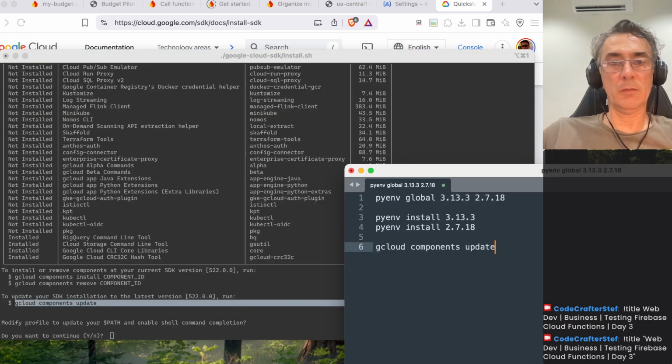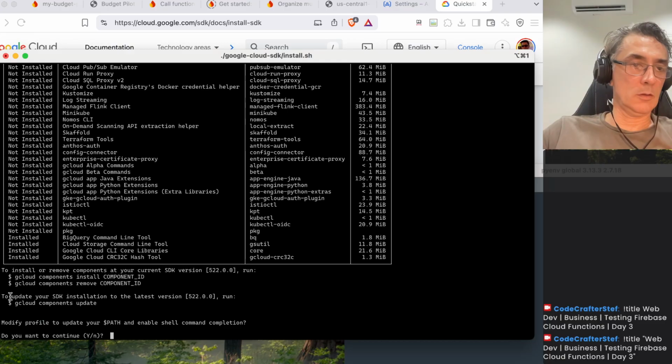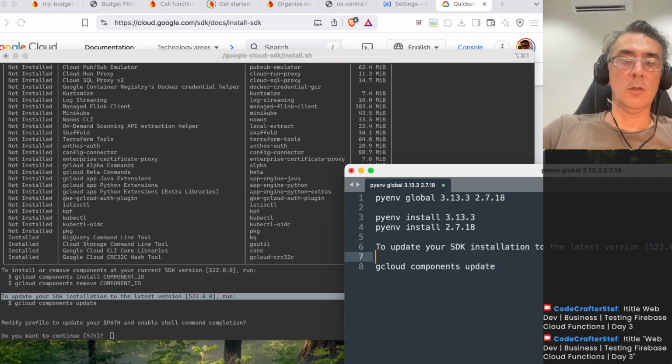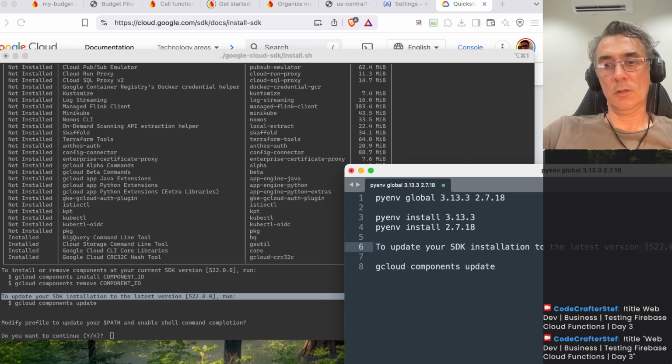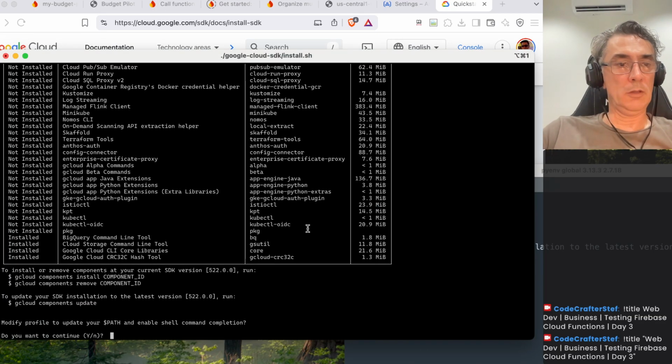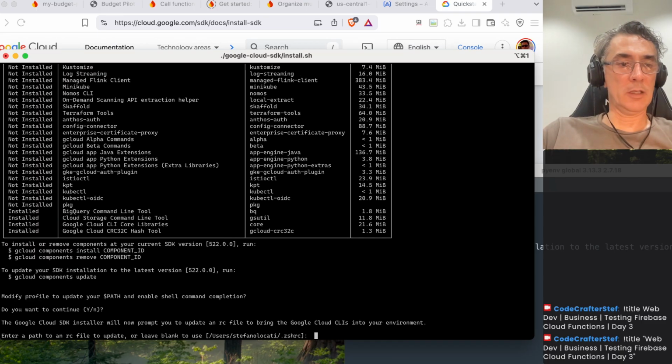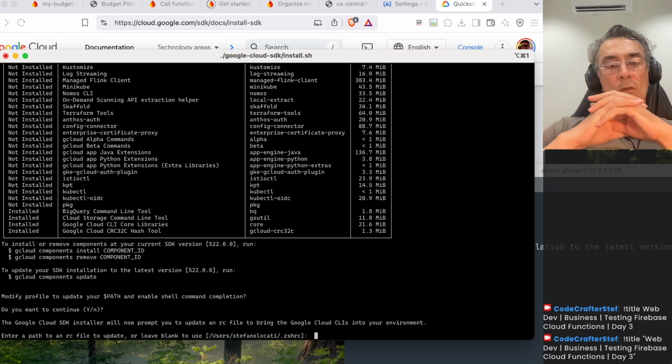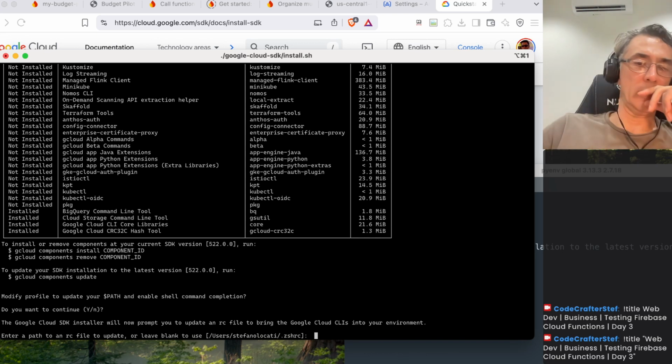gcloud components update, to update your gcloud SDK installation. Do you want to continue? Modify profile to update your path and enable shell command completion. Yes. The Cloud SDK installer will now prompt to update an RC file to bring the Google Cloud CLI into your environment. Enter a path to an RC file to update, or leave it blank. Okay.